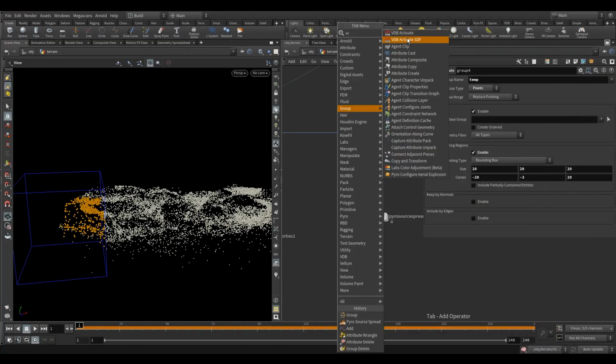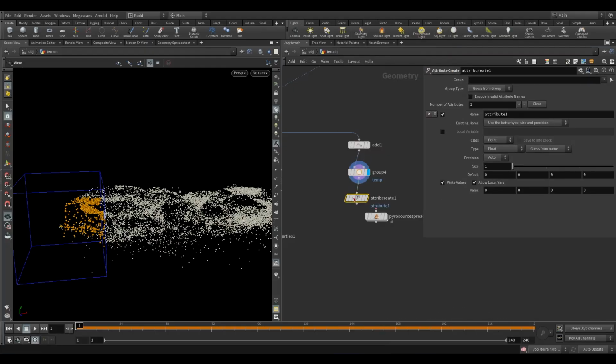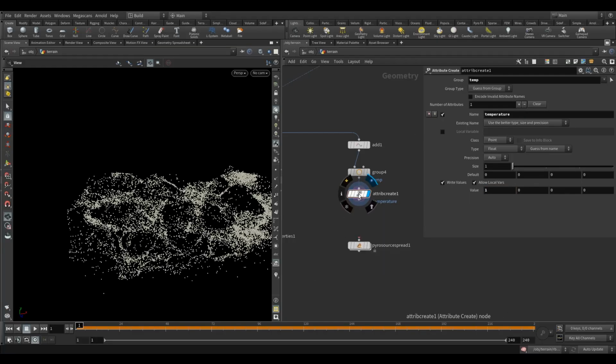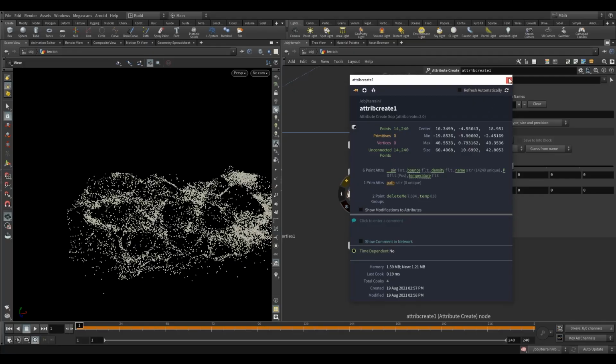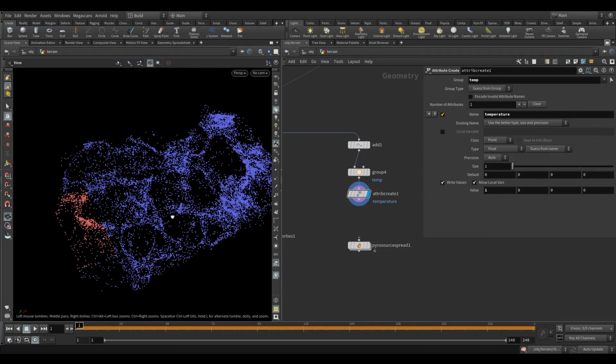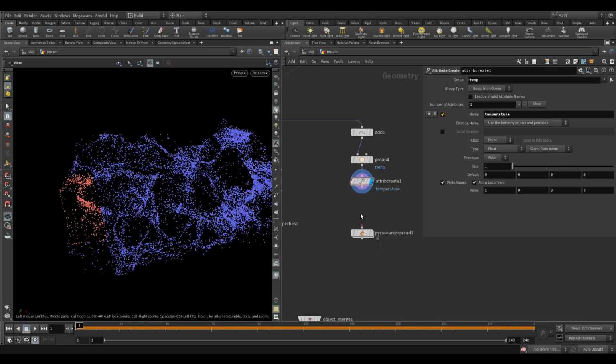And then we need to attribute create, actually create that temperature attribute. And the group will be that temp that we just made. The name will be temperature, and that has to be temperature like that. It's going to be a points attribute. It will be a float, and the value we'll just set it to 1. Okay, so we can visualize that here. So you can see this part is hot, the rest is cold.